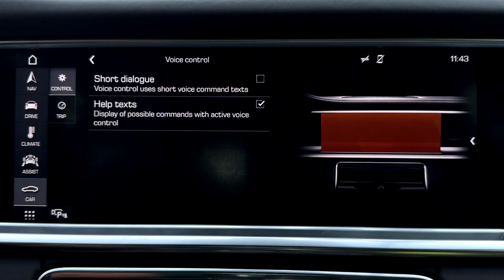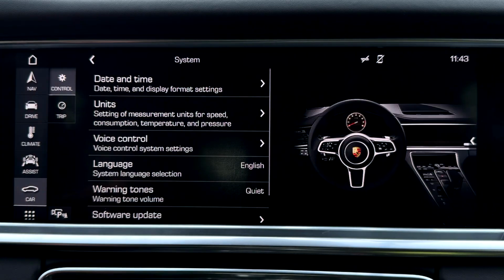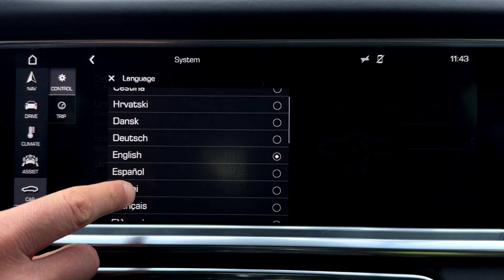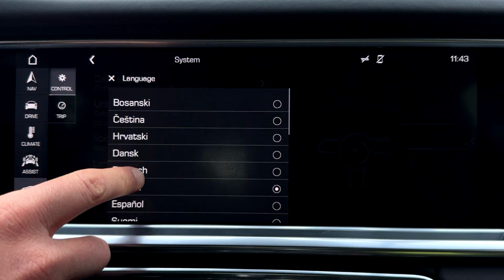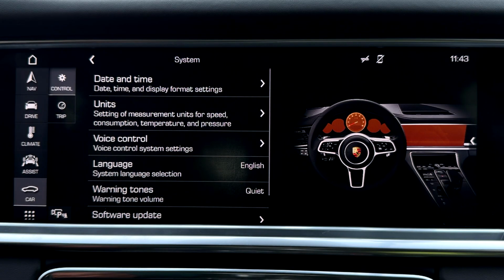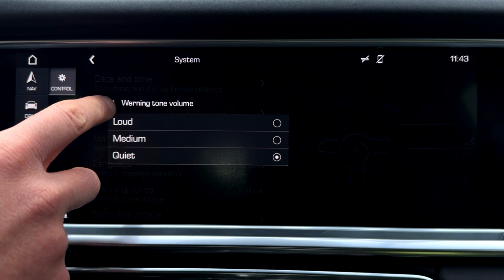You can set some voice control, like short dialogue, a really useful and cool thing, because your voice commands will be shorter and more useful. And you can also enable or disable help text. Here you can also set the language. As you can see, I'm using English, but this is the full list of available languages that I can use on this car. You can also select the warning tones here, from loud, medium to quiet.